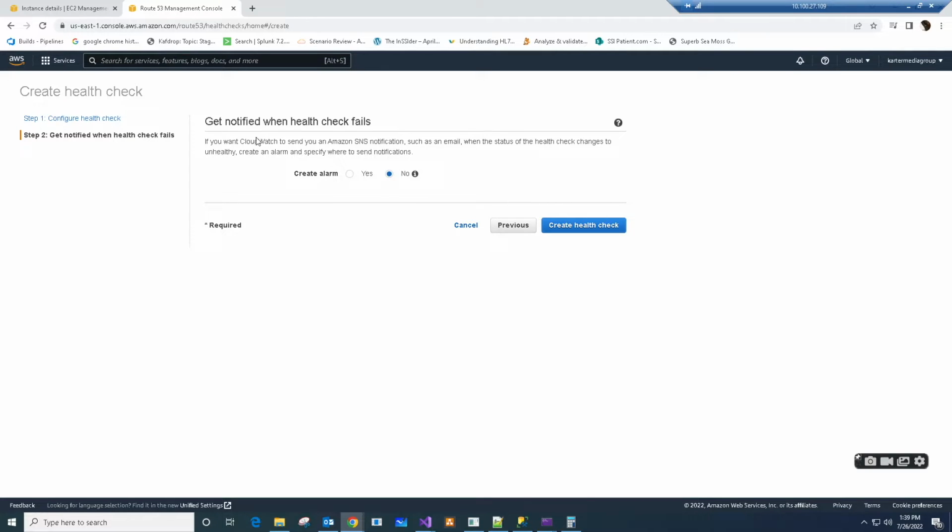This is giving me the option to create an SNS alert when the health check status changes. SNS is another service that Amazon offers. I think it stands for Simple Notification Service. Yes, Simple Notification Service. We'll do another video on that at some point. For now I don't want to create an alarm, so I'm just going to click create health check.